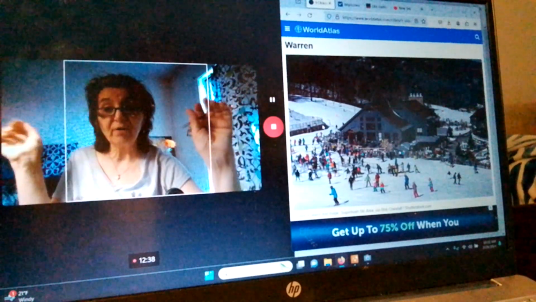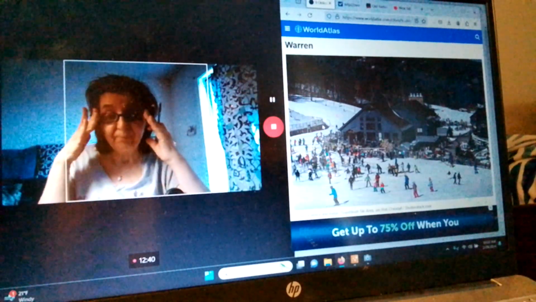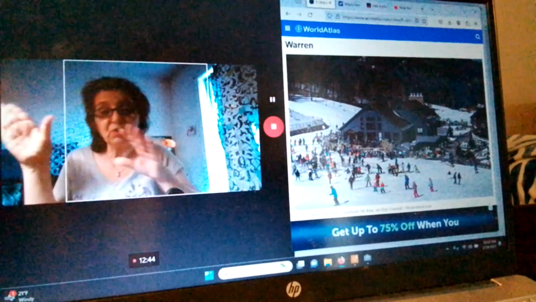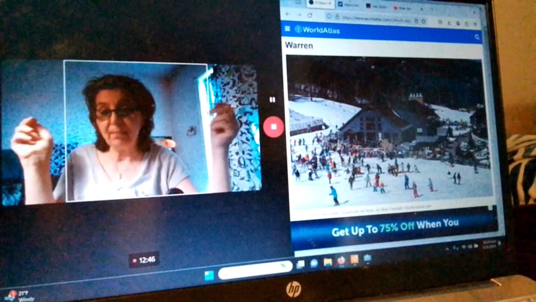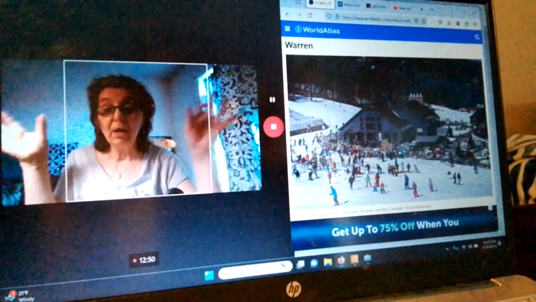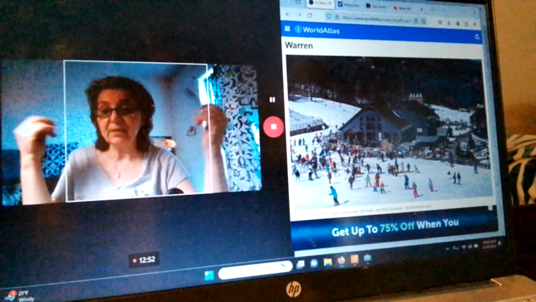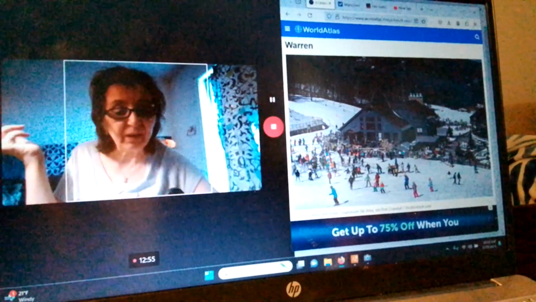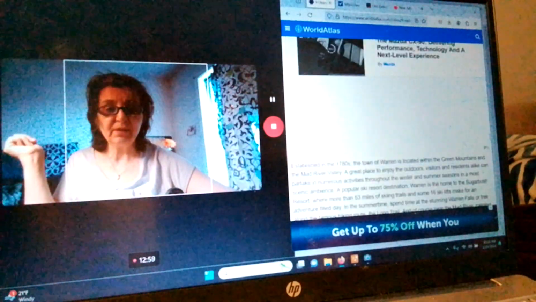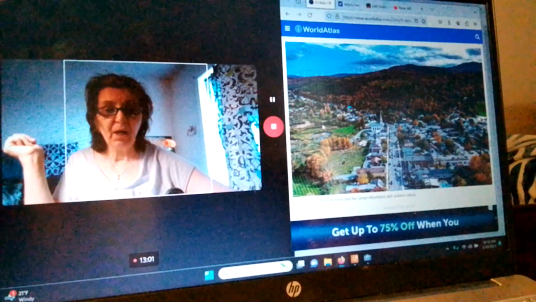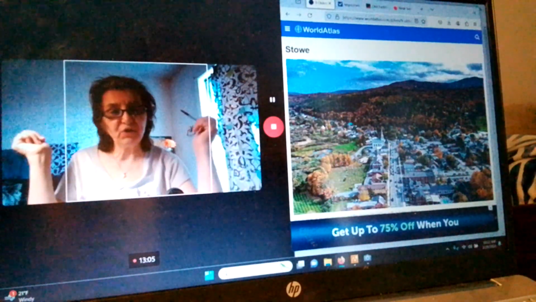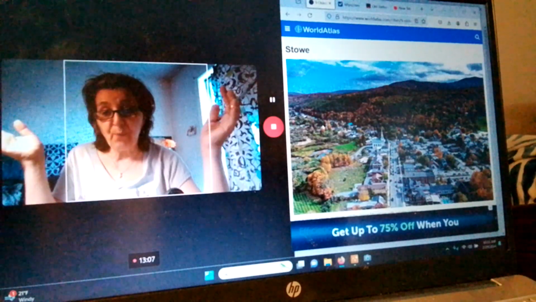Smuggler's Notch Village. They have a village way down at the bottom of the mountain, and you can drive up the mountain to what they call Madonna's ski slope, a couple of different areas up there. But down at the bottom, it is like a fairy tale village. So you can look that one up. It's not on this list. I don't know why. And then the last one for Vermont I want to share with you is Stowe.